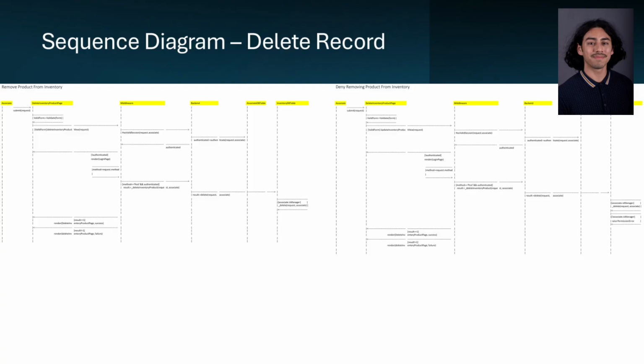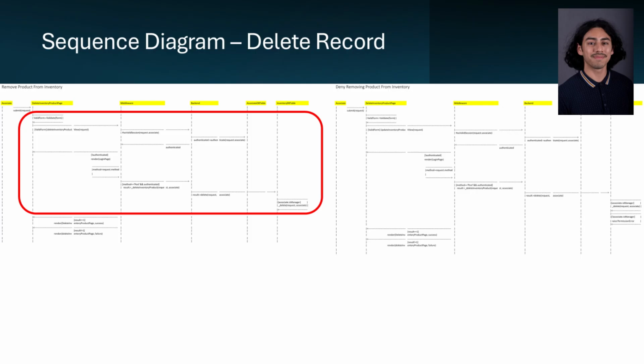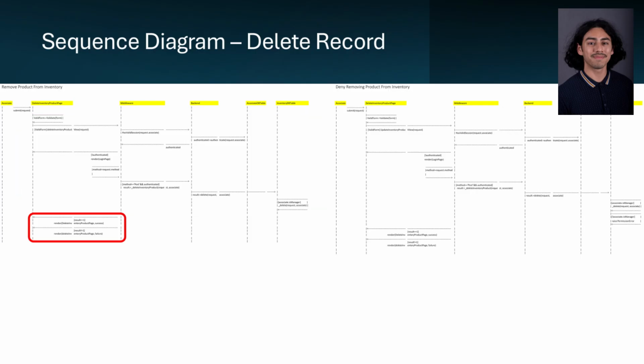Deleting records is similar to previous processes. An actor submits information to a form. The information is validated, then posted to the middleware, where the form data is processed if the user is successfully authenticated. Finally, a message is returned to the page. Deleting records has the additional step of validating users are managers and not regular associates.